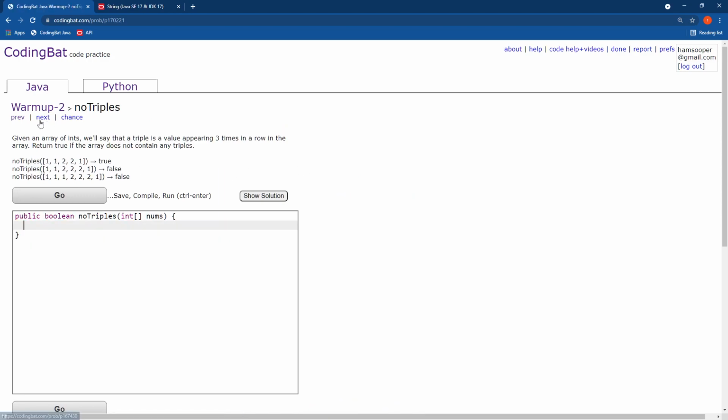Okay, so now we're given an array of ints, and a triple is a value appearing 3 times in a row. We need to return true if the array does not contain any triples. So go ahead and try this one on your own. Pause now if you would like.